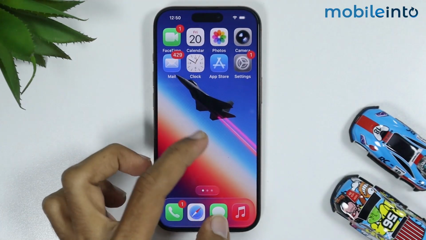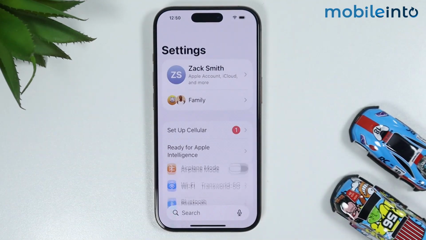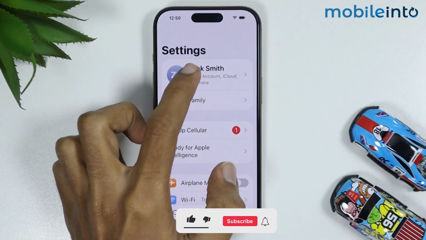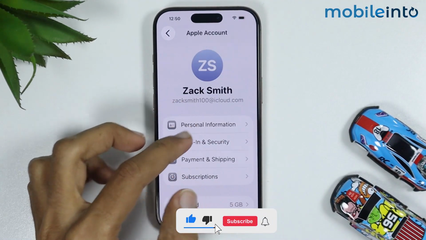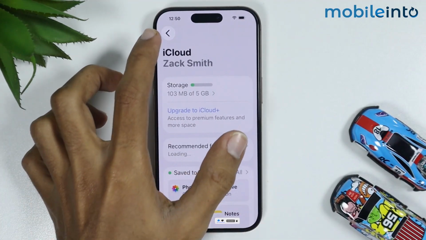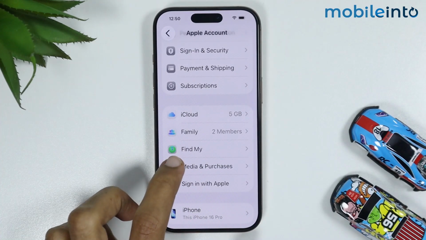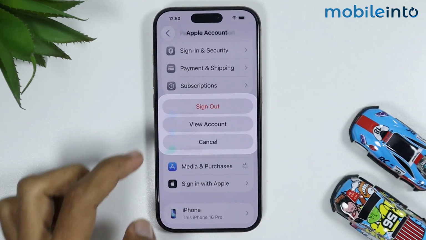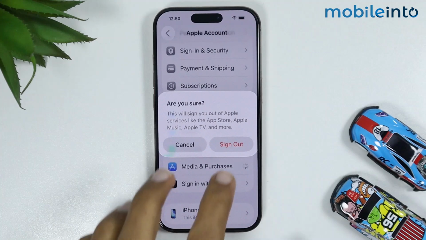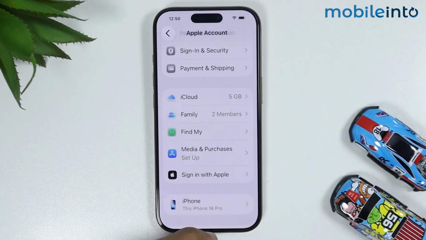In this video, I will show you how you can use two Apple IDs on your iPhone. Now, to start, just go to Settings. Now, in Settings, just sign into your main Apple ID. Now, you can use your main Apple ID for its iCloud, but if you want to use another Apple ID for App Store purchases, just tap on Media and Purchases and select Sign Out. Tap on Sign Out, and you will sign out of your Apple ID from the App Store.